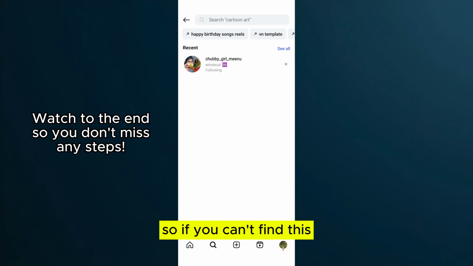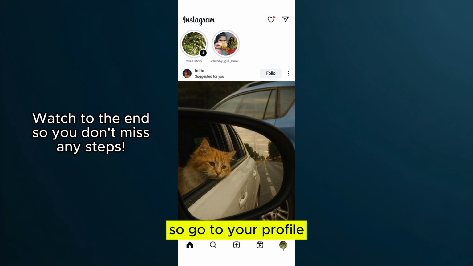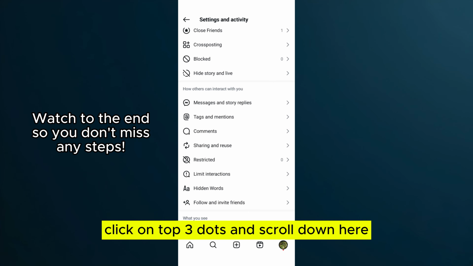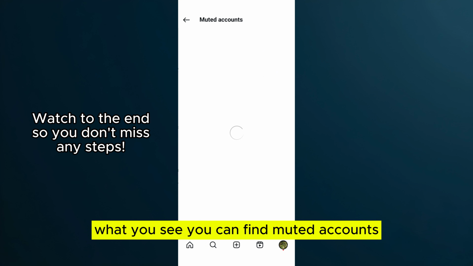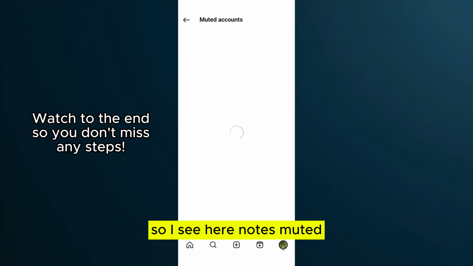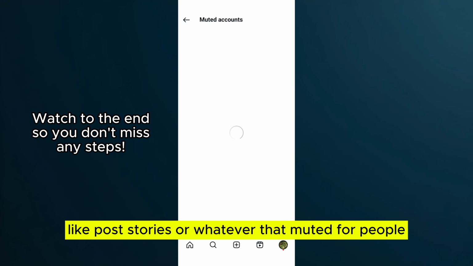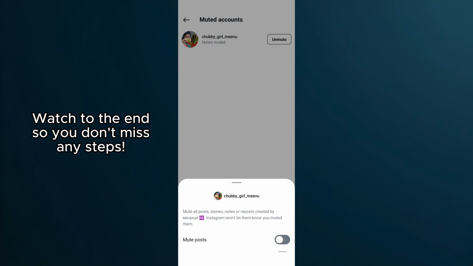So if you can't find this, and if you have a bulk of people that you have muted and you need to unmute them all, go to your profile, click on the top three dots and scroll down. Here what you see, you can find muted accounts. So I see here notes muted, and you can find all the accounts that you have muted, like post, stories or whatever that is muted for people. So here you can click on unmute.